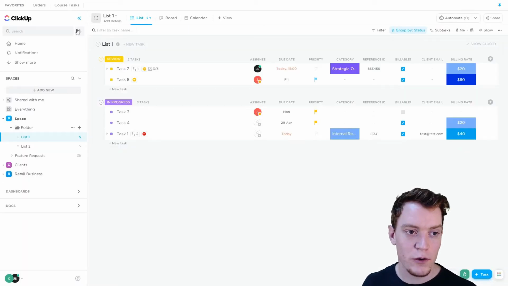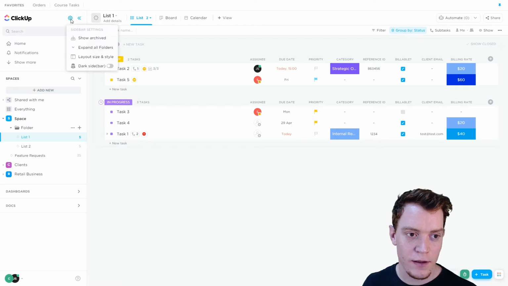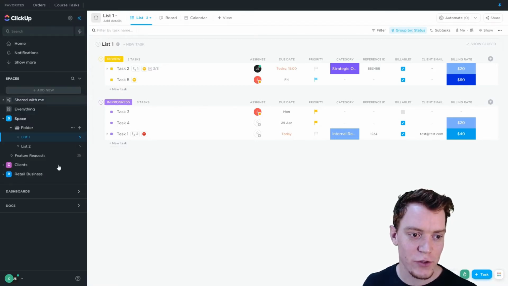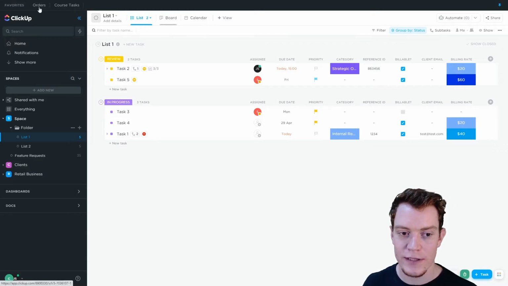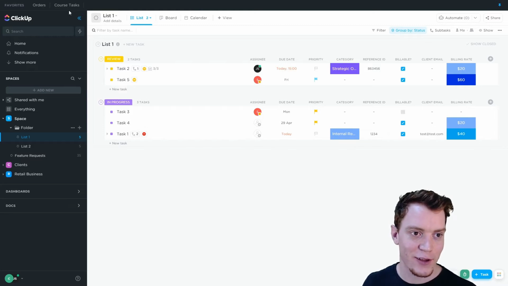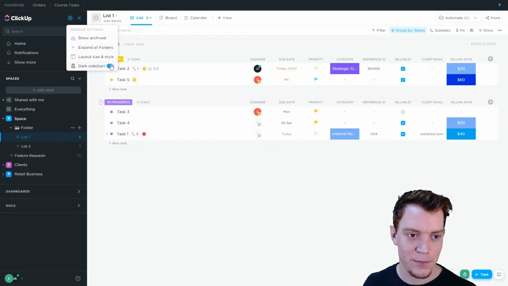In addition to dark mode, you can also go into the sidebar settings up here and go to dark sidebar. So what this will do is change your sidebar and your favorites to be dark whilst leaving your main area light. So if you do prefer a combination of the two, that's available there.